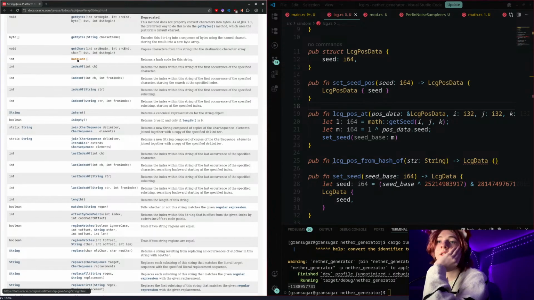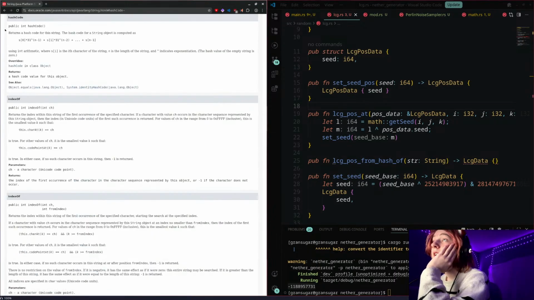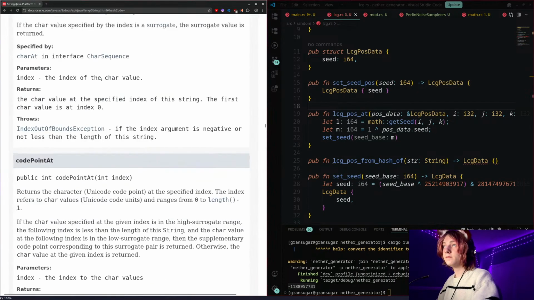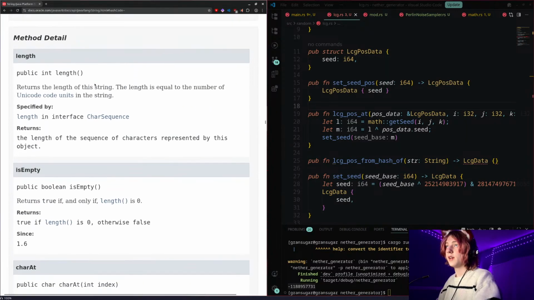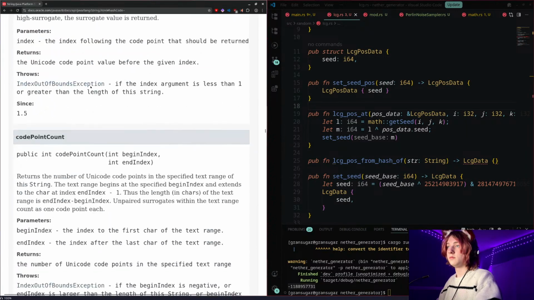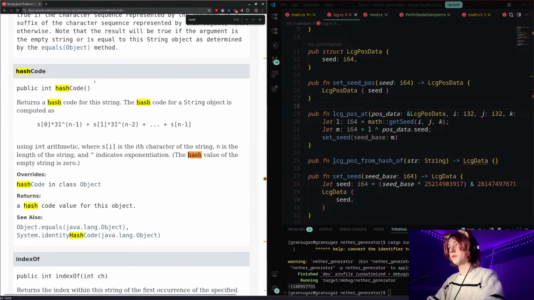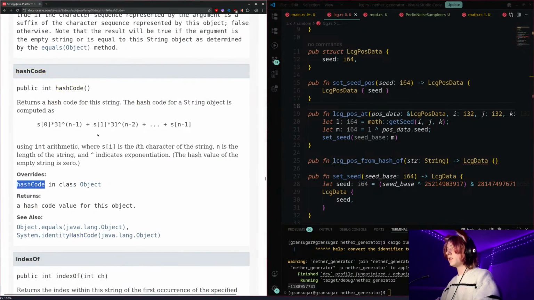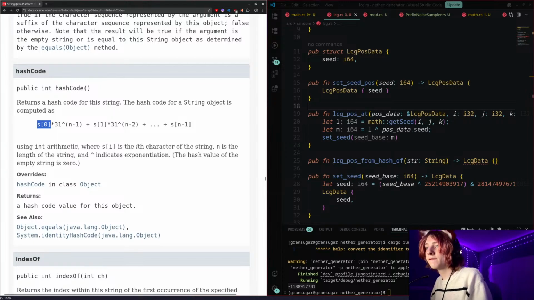No, it is hashCode, sorry. Returns a hash code for the string. The hash code for a string is computed as... Oh, let me zoom in. We'll search for it. Here it is. So it's computed as S0, the first character, times 31 to the power of n minus 1. What is n? Where Si represents the ith character of the string, and n is the length of the string.